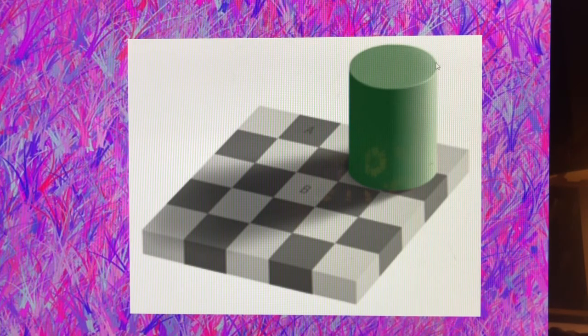which would indicate that there's a light source over here from the top right. Therefore, this is in shadow, and it's casting a shadow over this part of the board, which is why the board then looks like it is alternating light, dark, light, dark. So therefore, it looks like A is on one of the darker squares and B is on one of the lighter squares. But in actuality, A and B are the same color.